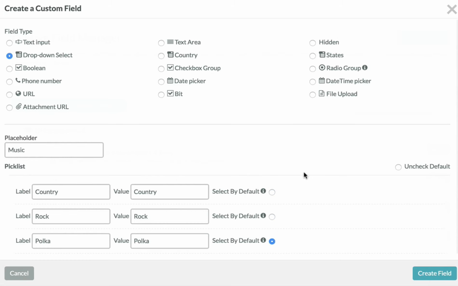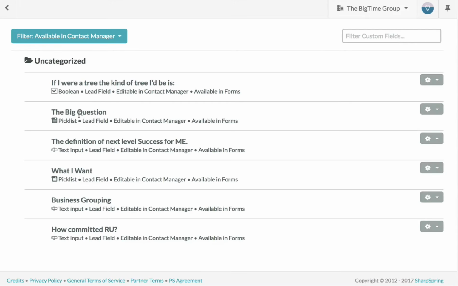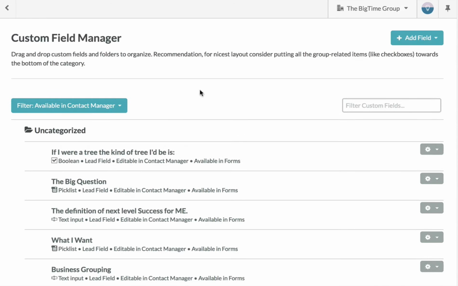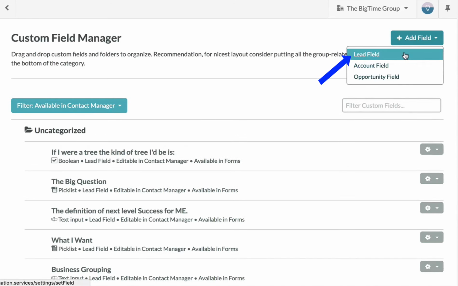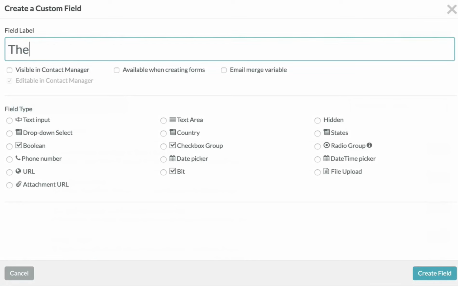And if you don't want anything selected by default, you can just click that and nothing will be selected. That's probably your best option. If you have something selected by default, there's a chance that somebody might not make their own selection and just leave it at the default. And then you just click Create Field. And here we go. You are immediately taken to a list of all the custom fields you've created. So let's go back and create another field so we can see the other options.